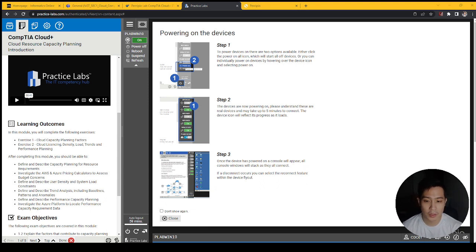After completing this module, we should be able to define and describe capacity planning for resource requirements, investigate the AWS and Azure pricing calculators to assess budget concerns, define and describe user density and system load constraint, also with trend analysis including baseline patterns and anomalies, as well as performance capacity planning, and investigate the Azure platform to locate performance capacity requirement data.